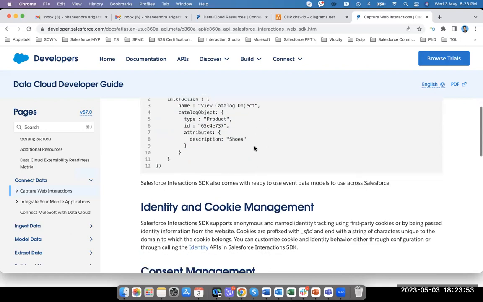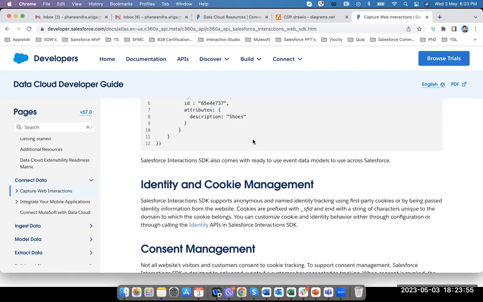This is one of the SDKs available, and you can leverage this SDK to design all your event data models to feed the data from your websites into your Data Cloud.